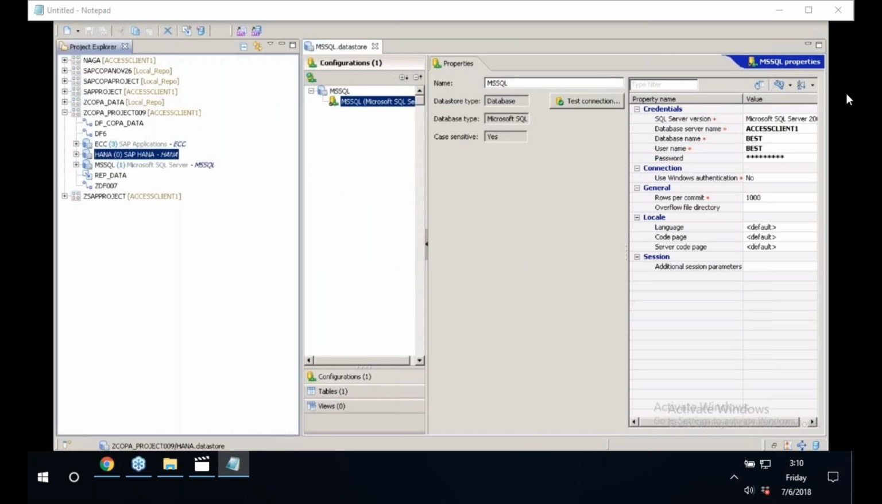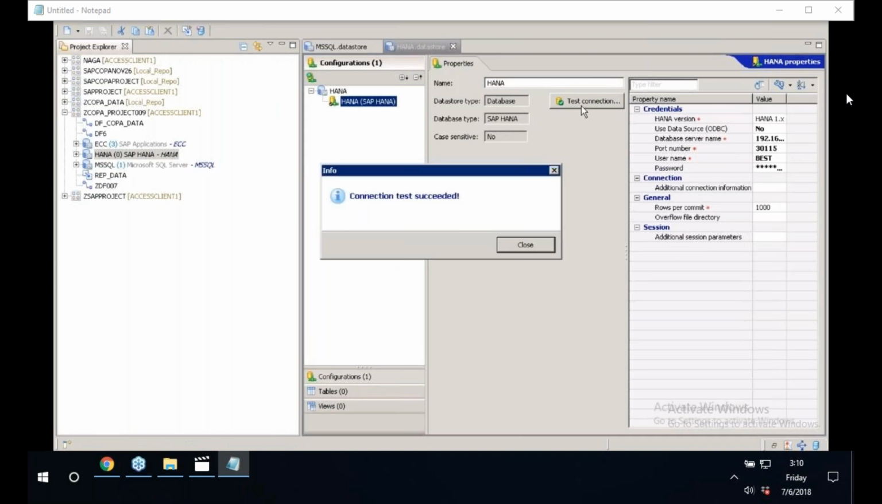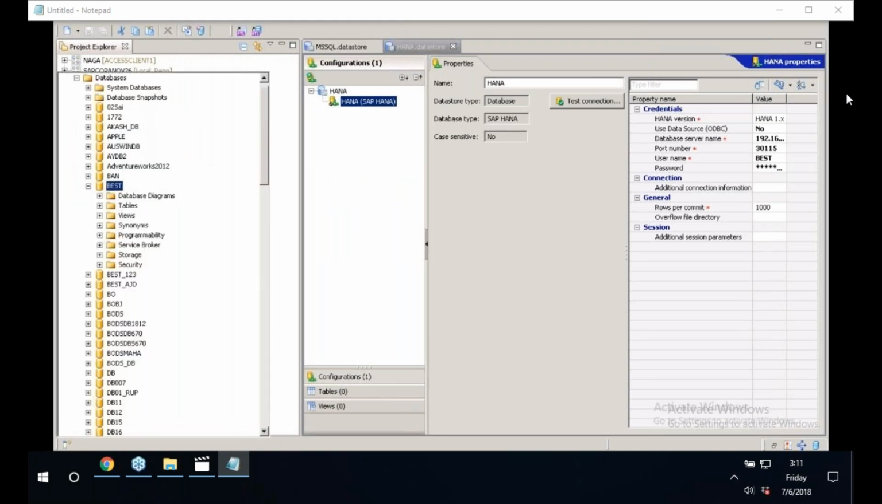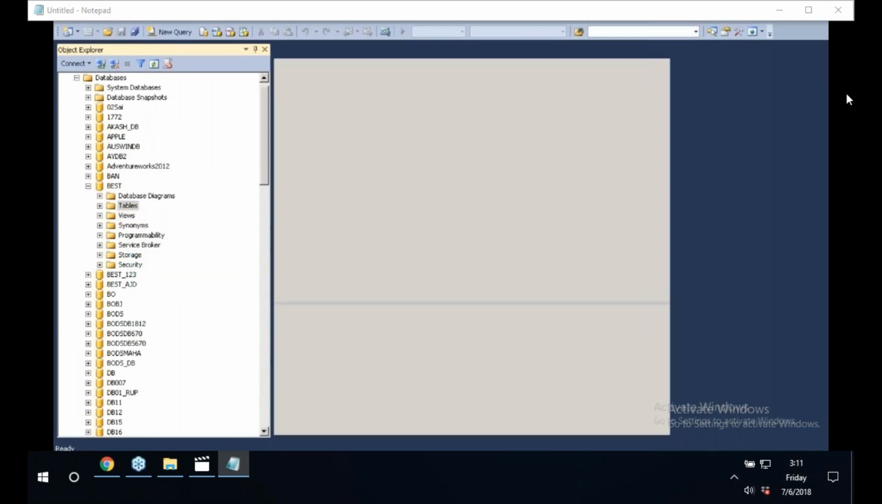Double click on HANA. Click on test connection. Now even HANA test connection is successful. Now what is the next step? The next step is, let us go back to MS SQL. Let us right click on tables. Click on new table.